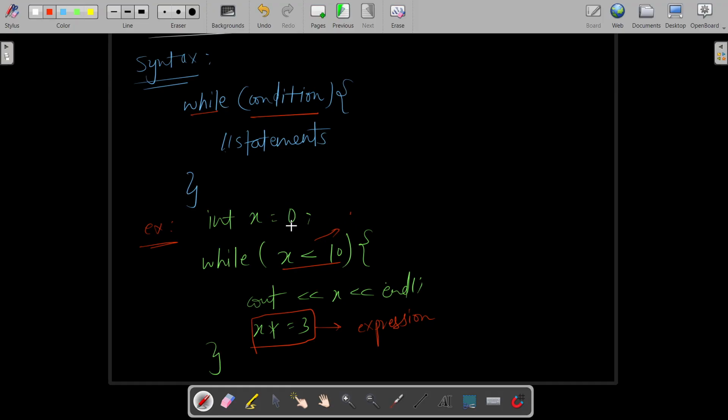Initially, actually, let's take the value of x as 1, otherwise it is going to be an infinite loop, because it is always going to be 0 and it will never exceed the value 10, even if we multiply it with 3 infinite number of times.